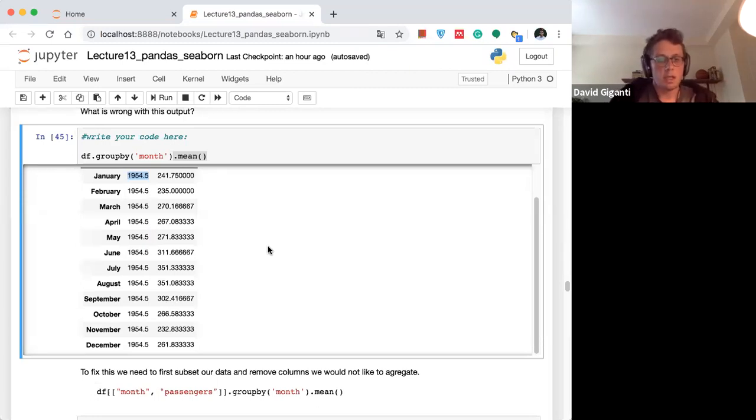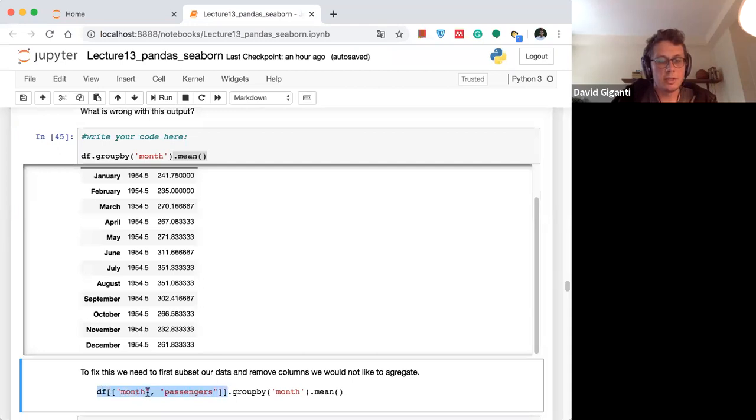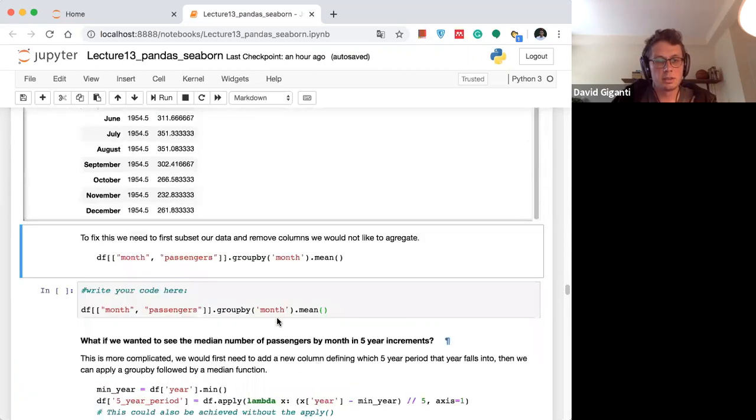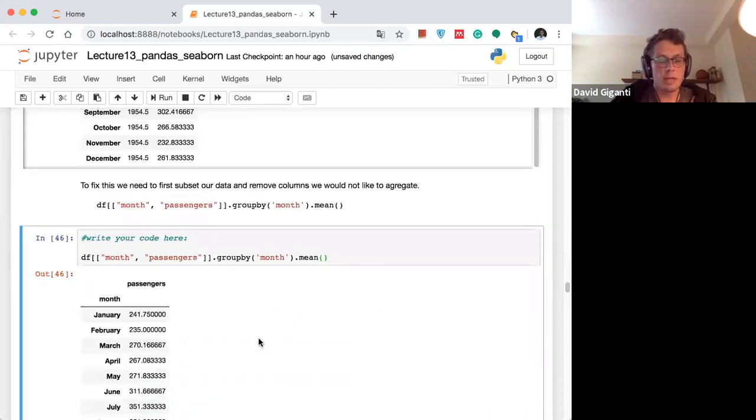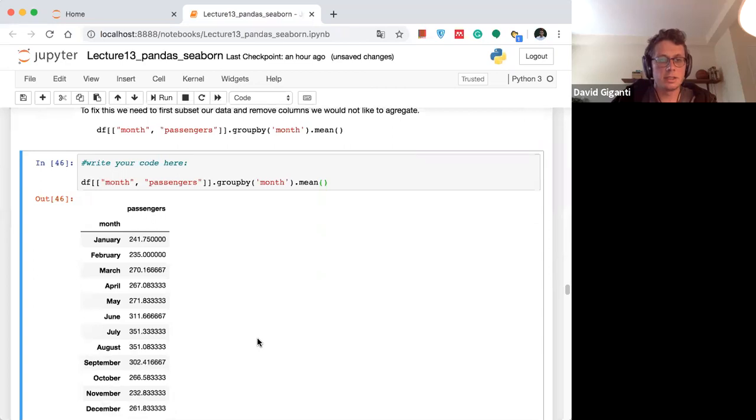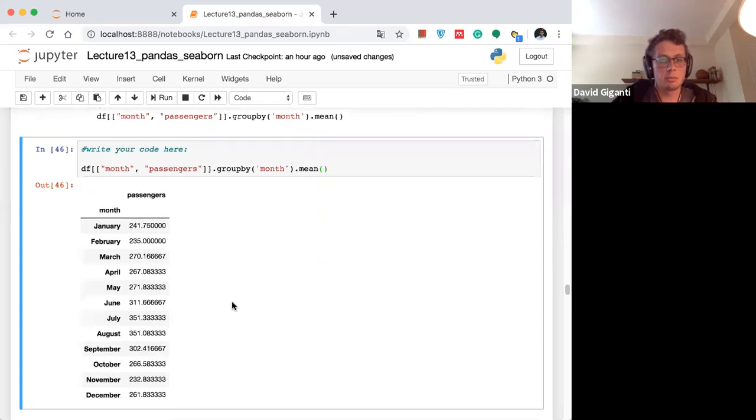Okay, so to fix this, we can first subset our data. To subset data, we are going to use the typical indexes. So here we are going to pull out the month and the passengers from our data. And only on this data now we are going to group by month and calculate the mean. So let's do it, and there is no year information anymore, and now we have this value that represents the mean per month.